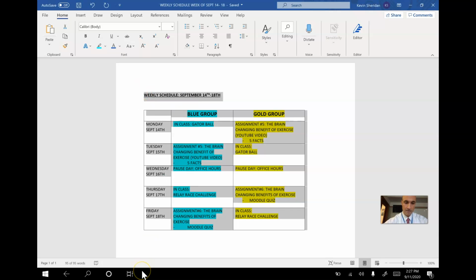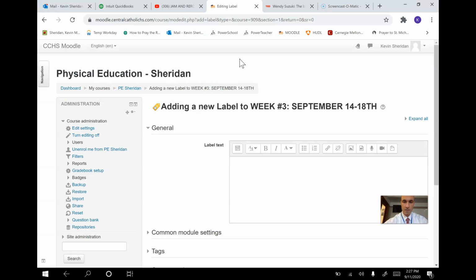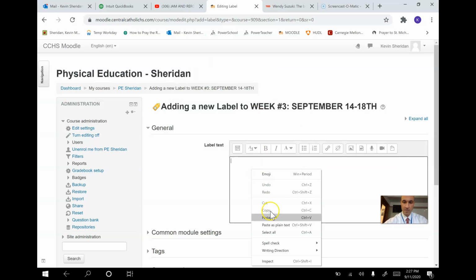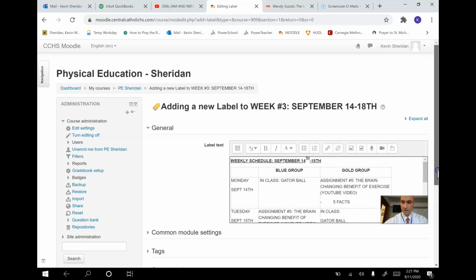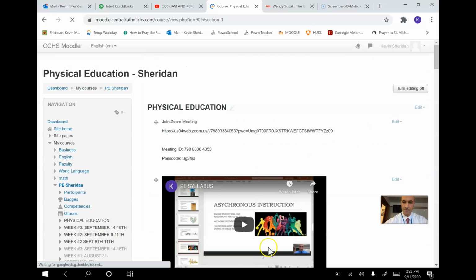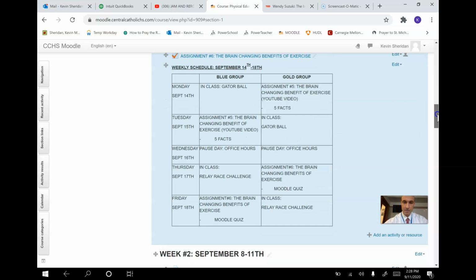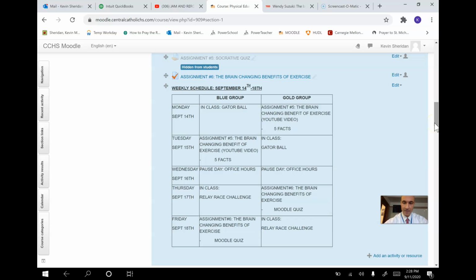Copy. Plop it right down there in label. Paste. It's still formatted into that table that I wanted to see. Save and return. And there it is. Weekly assignments for September 14th through 18th. Students will know what they're responsible for each and every day of next week, whether they're home or whether they're in class.